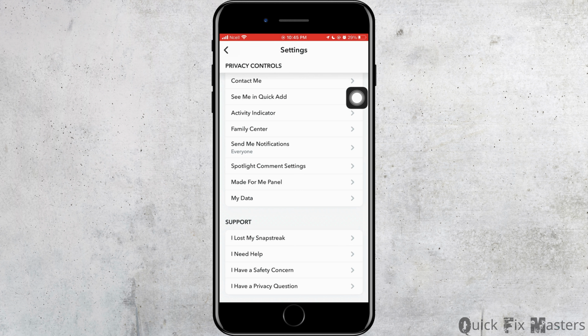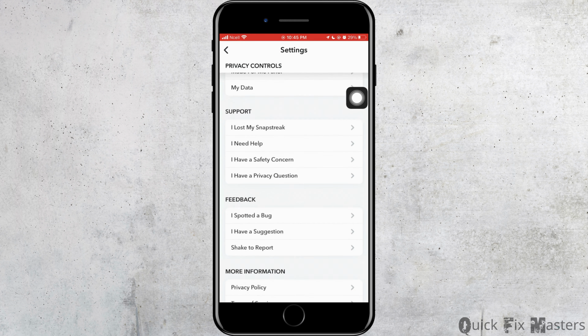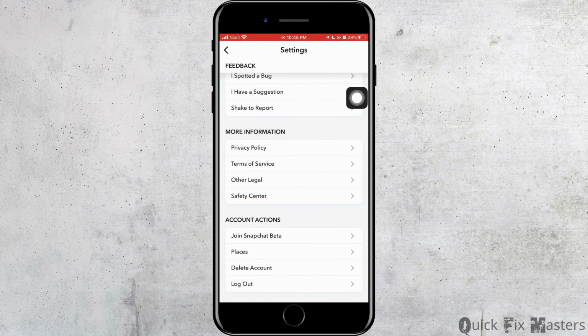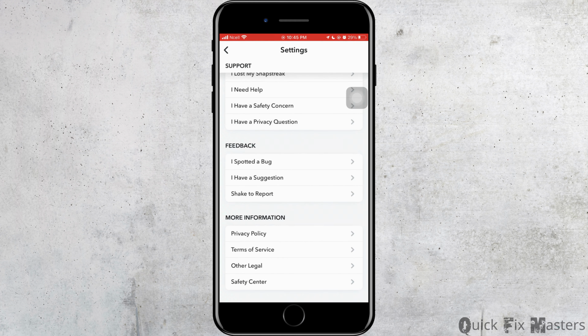So the thing is, you cannot recover your snap streak free from Snapchat. You have to use other apps and websites.